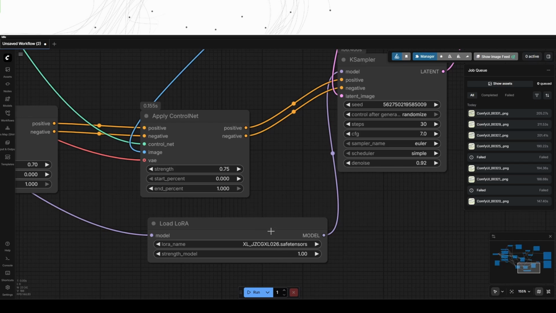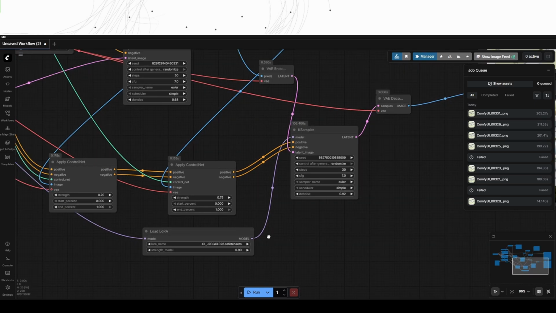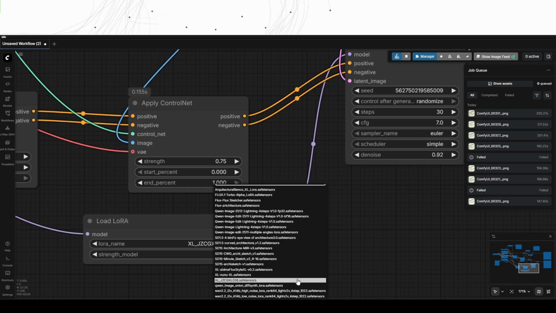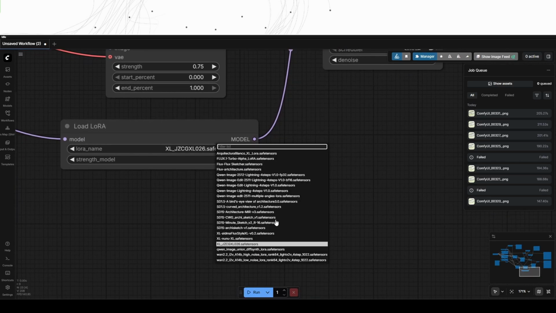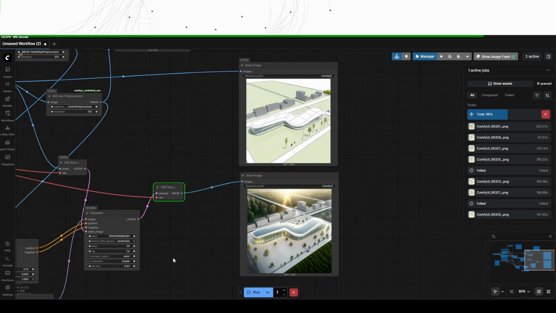For example, we are using SDXL as the base model for our workflow, so the LoRA model should be based on SDXL version. After finding the model, we will download it and place it under the ComfyUI Model LoRA folder. Now we can select it here. I have selected a model that helps in generating architectural visuals. Let's generate now.